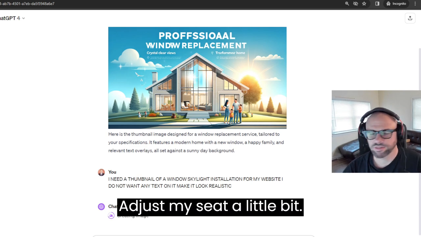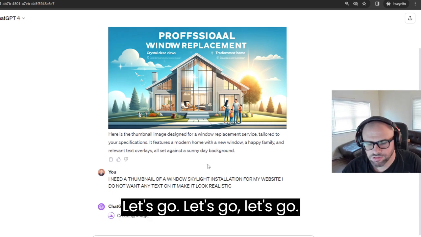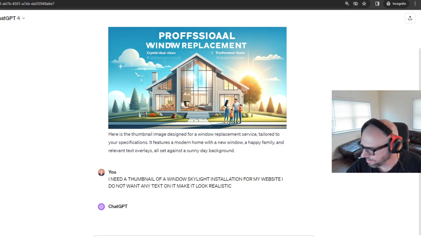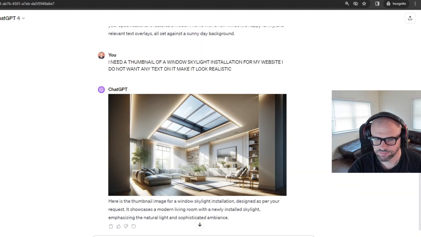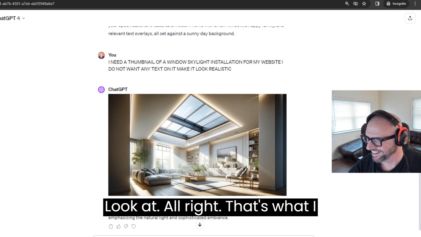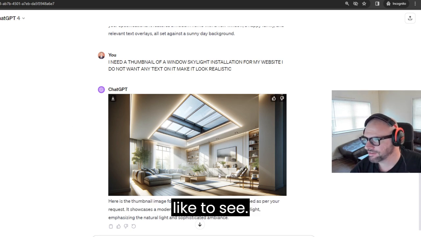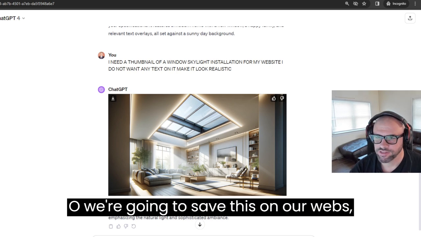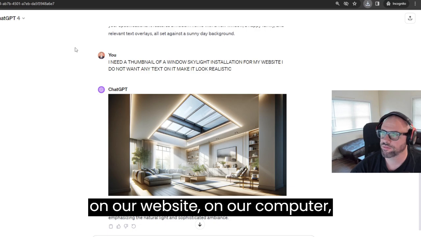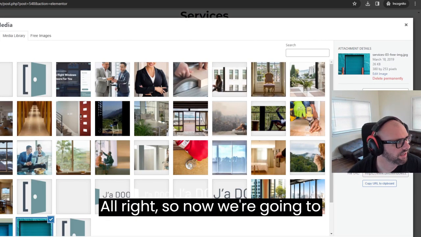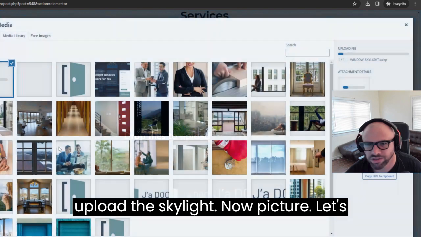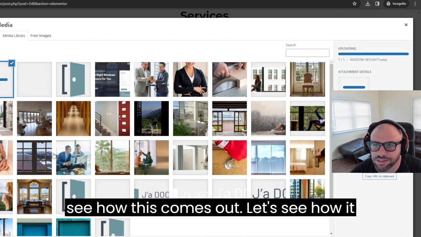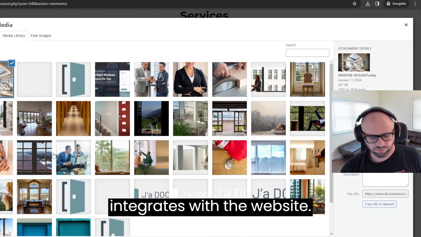Adjust my seat a little bit. Let's go, let's go, let's go. Oh, look at that. All right, that's what I like to see. So we're gonna save this on our computer. All right, so now we're gonna upload the skylight picture. Let's see how this comes out. Let's see how it integrates with the website.